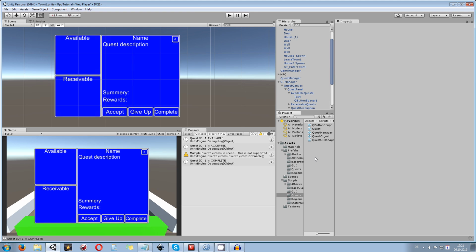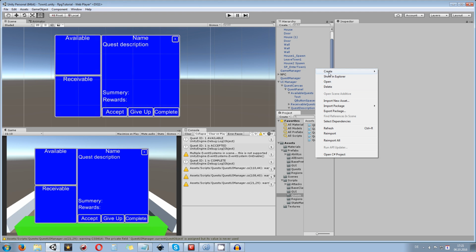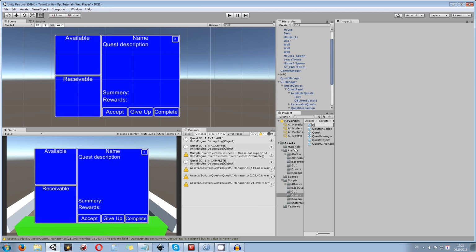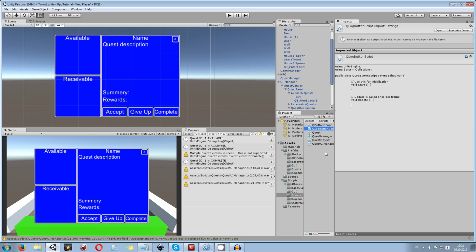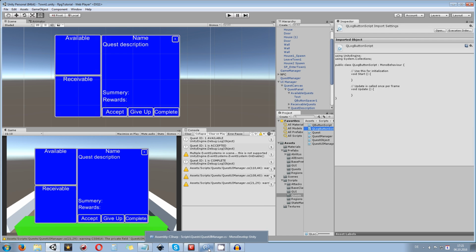In our scripts folder for the quest, we create a new one, create C# quest log script. No, quest log button. Quest log button script. Which basically shouldn't have more than the other buttons. Basically just an ID and a text element. So we need to create a prefab for this one too.